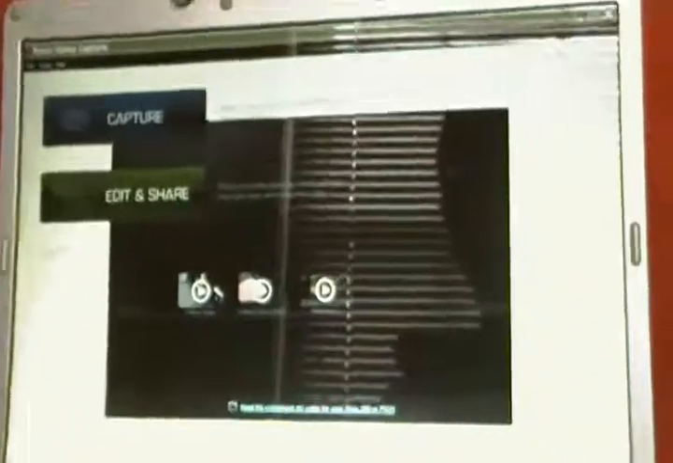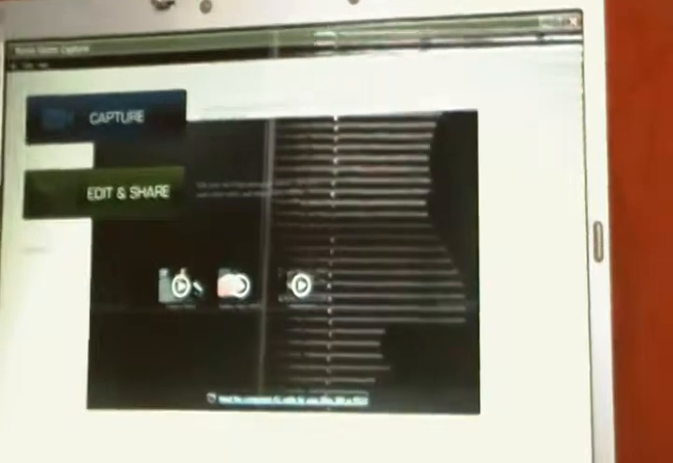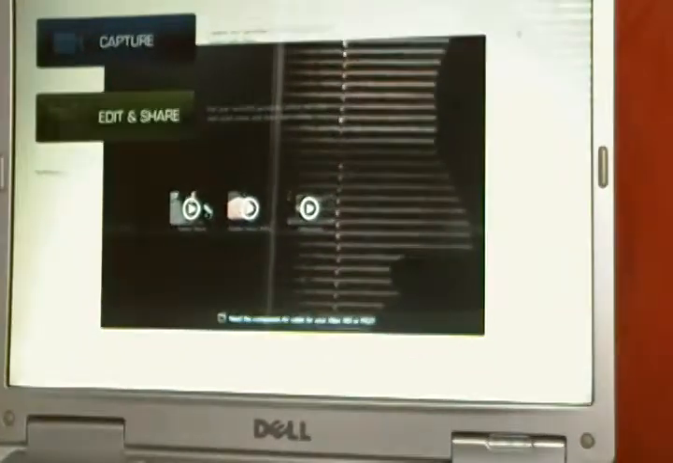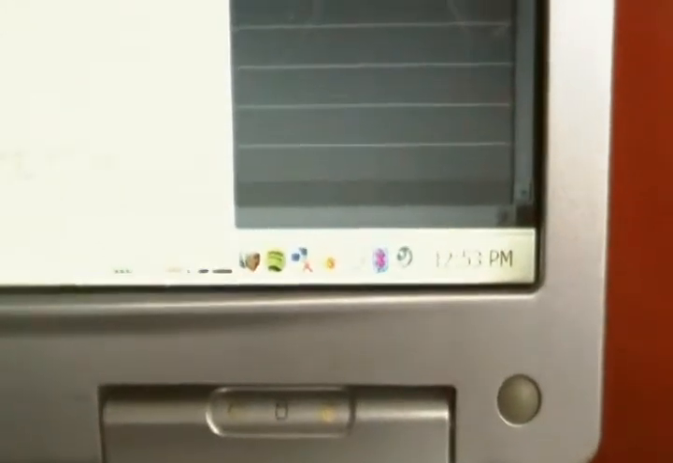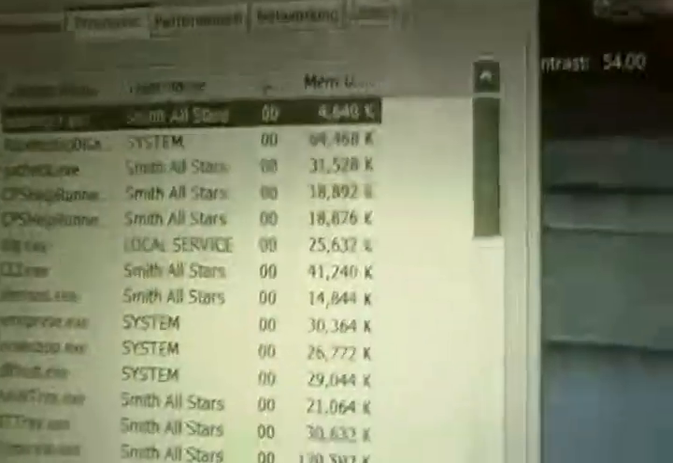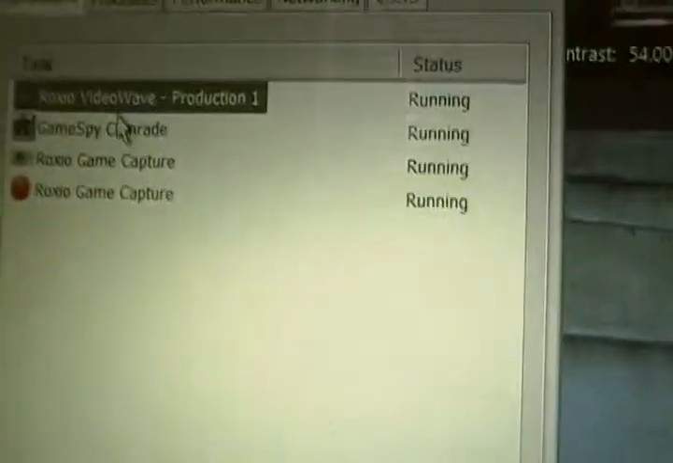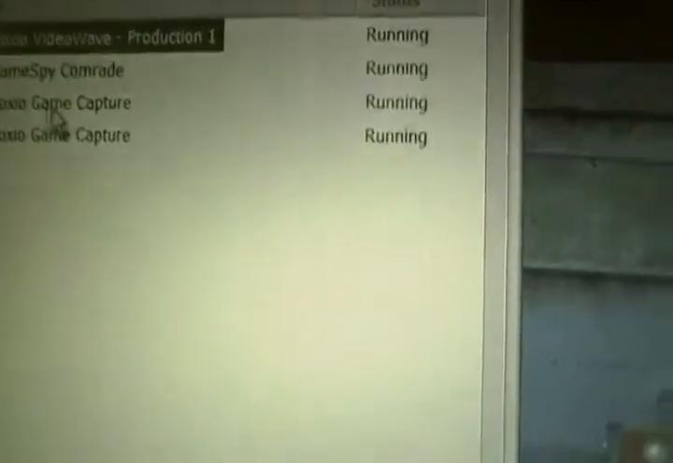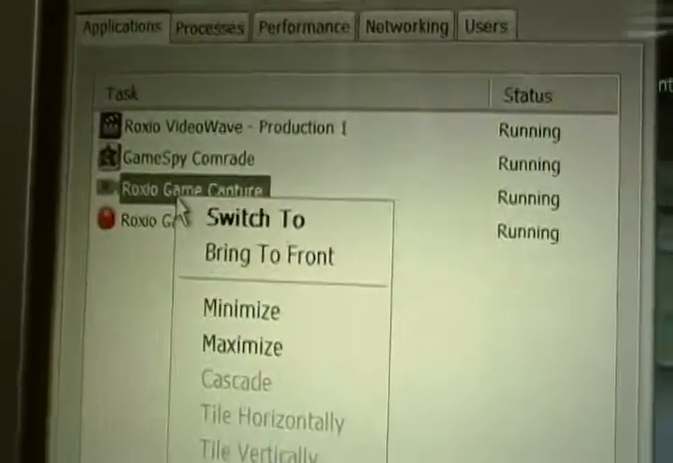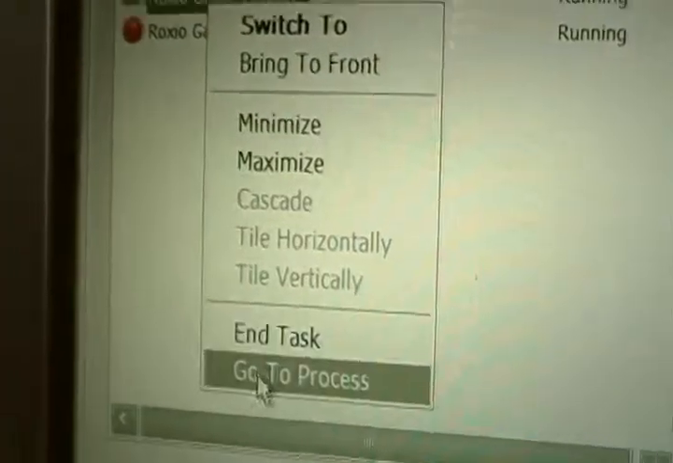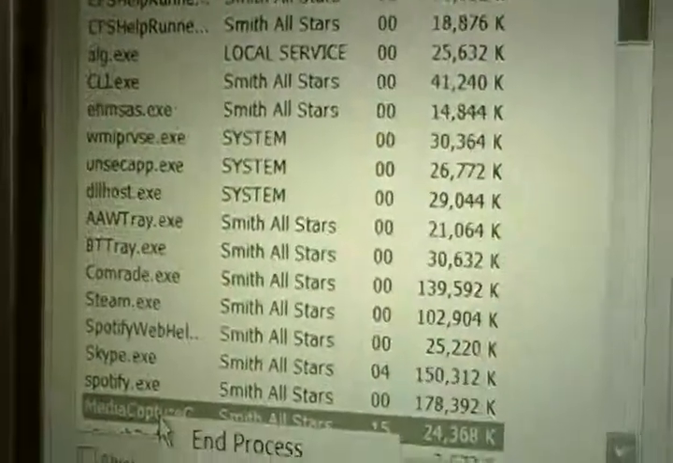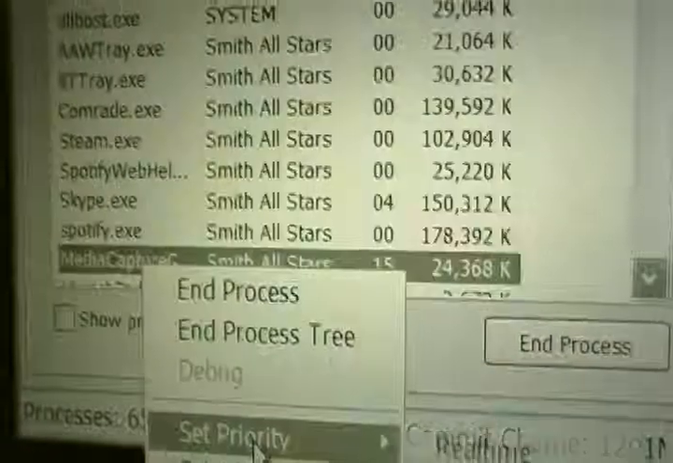And then what you're gonna do, so I already have all this up. This is capture, and before you do anything, you come down here and hit Task Manager. All right, guys, this is important. You go to Task Manager, and this is gonna be your Task Manager. It's got all the running applications, and you see I have this right here. This is Roxio. I right click on it, scroll down to go to process, and it's right there. Right click again, set priority.